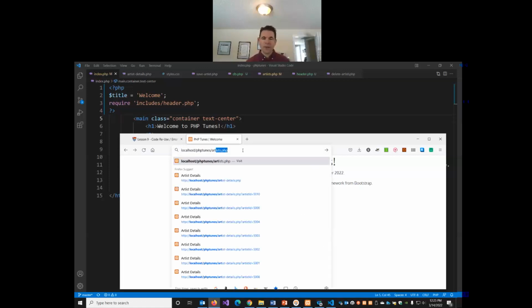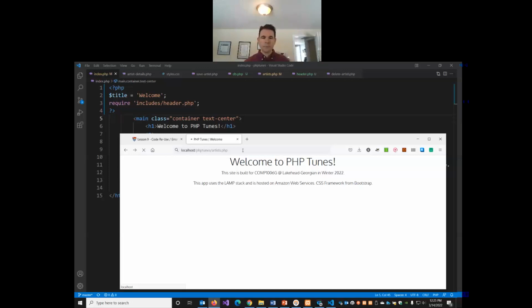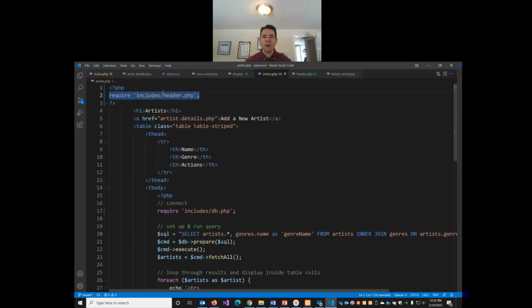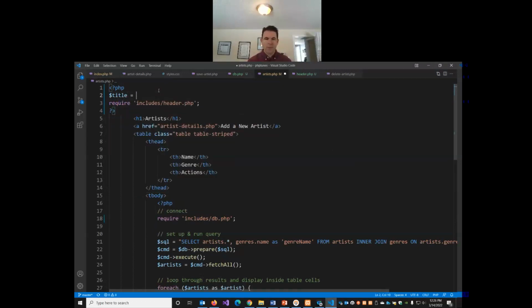I want to do the same thing on the artist's page. Even though the page content is crashing right now, we're also going to want to set the page title here so that it says PHP Tunes, then a pipe symbol, and then artists. So go back to the artist page, and before we include the header, we'll provide a unique title for this page. That's appropriate for search engines.